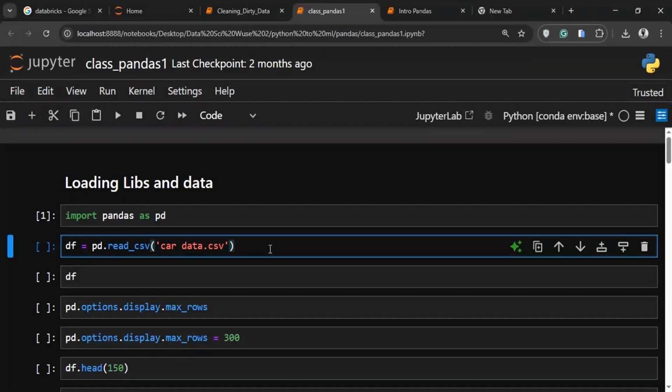The pd is an alias for pandas. So whenever you're seeing pd, it's equivalent to writing pandas dot. Whenever you're seeing pd, it's equivalent to writing pandas dot. Then the dot read_csv is just a function that we discussed in the last class, just a function to get these things in here. So that is that.